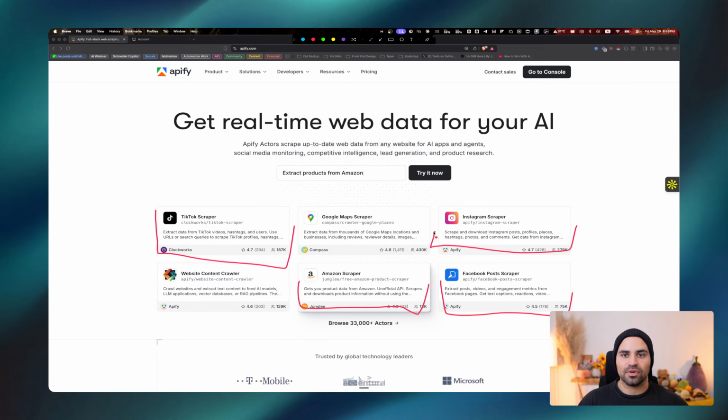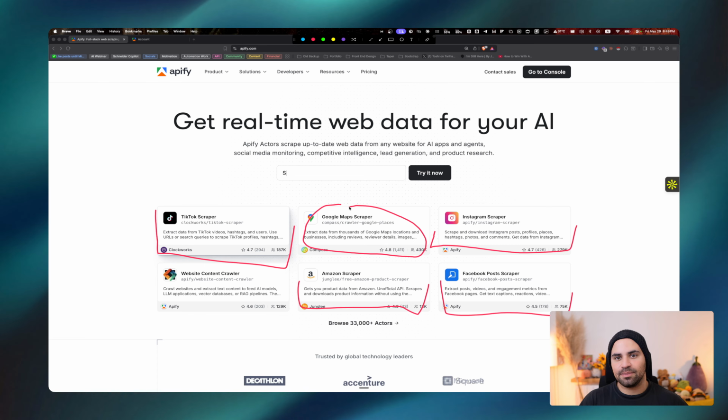For today, we're going to be using the Google Maps one. Because by using Google Maps, you are able to target certain geographic locations for any type of service that you want to contact. Lawyers, restaurants, dental clinics, medical clinics, you name it.